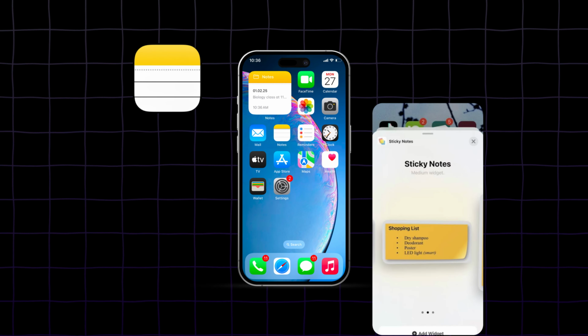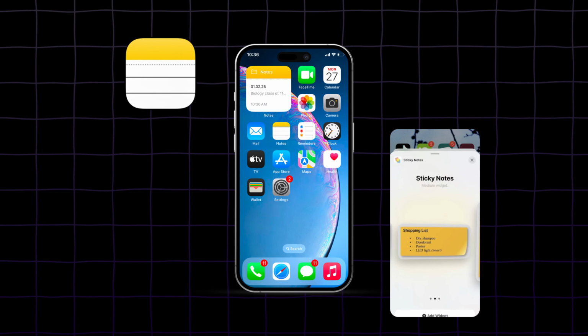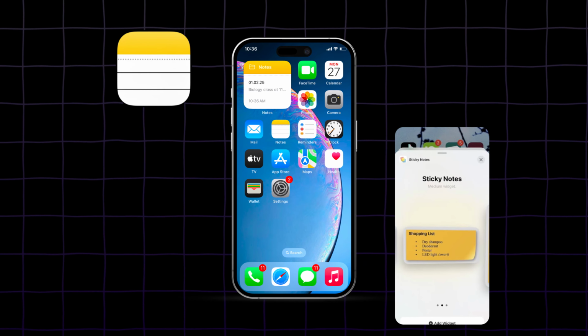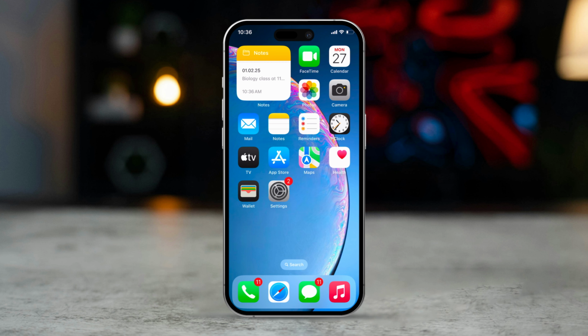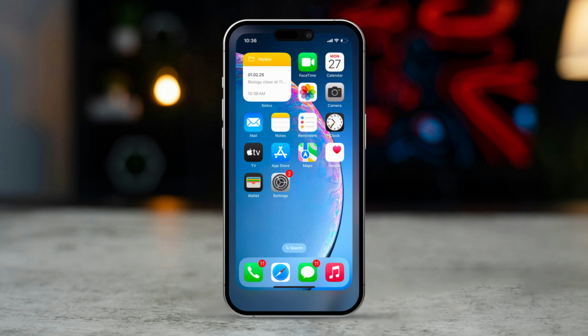If you're looking to quickly access your important notes from your iPhone's home screen, adding a Notes widget can be a useful solution. Here's how to add the Notes app's widget to your home screen for easy access. So without wasting time, let's get started.